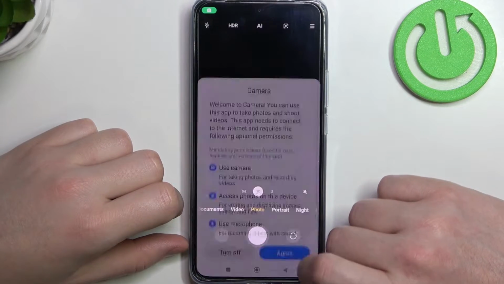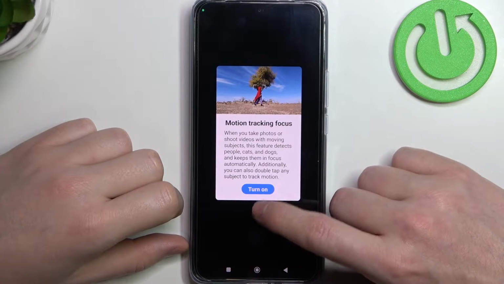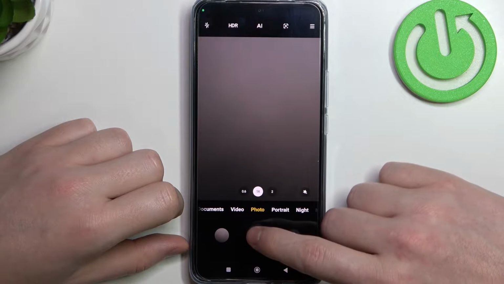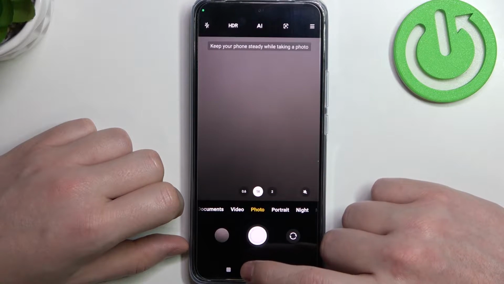Hello, in this video I want to show you how to pack your files into Rar Zip archives on XIAOMI 12T Pro.